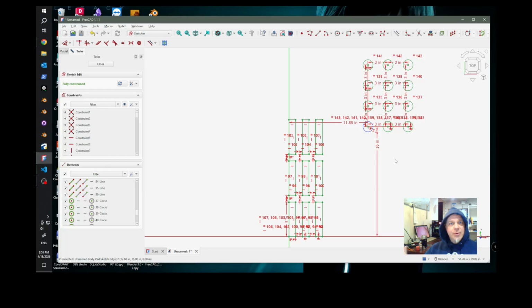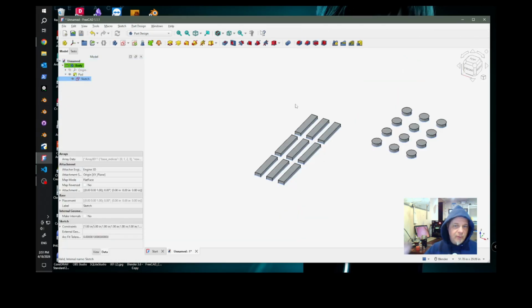Alright, I hope you enjoyed it. I hope you like this. I hope you find it useful and helpful. You'll notice that as soon as I updated the sketch and then I went out of the sketch, the pad now affects all of the base geometry from that sketch.